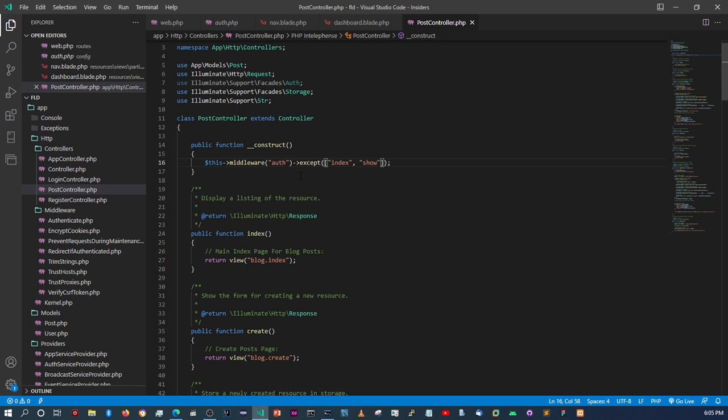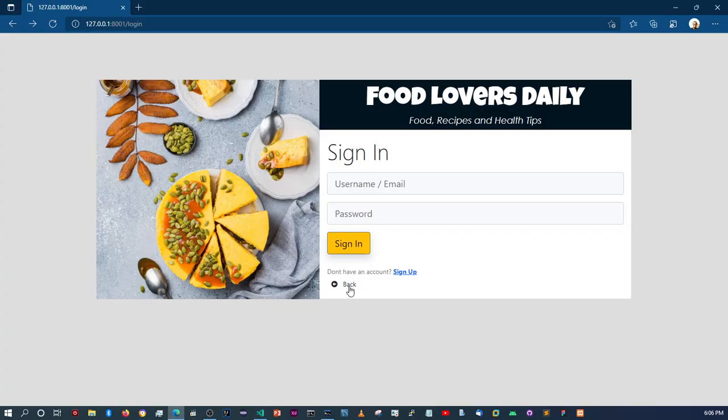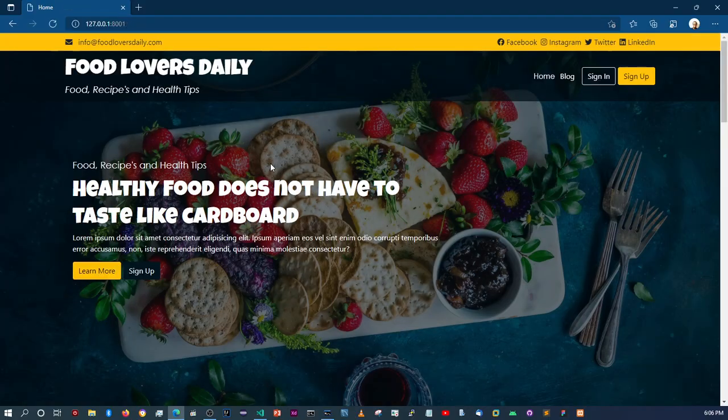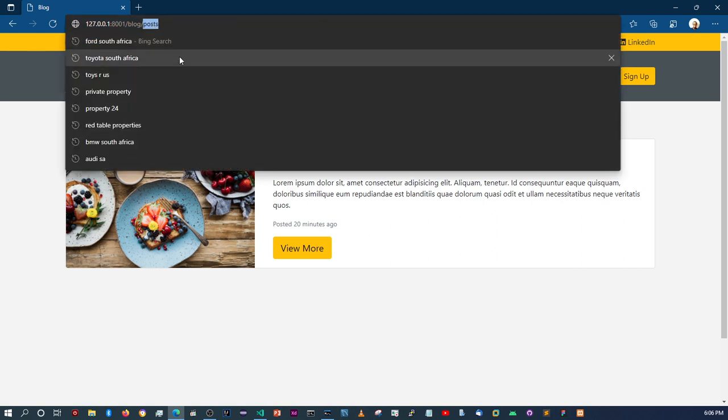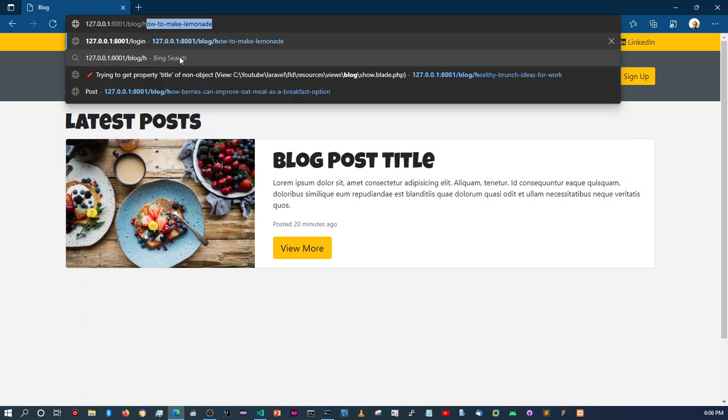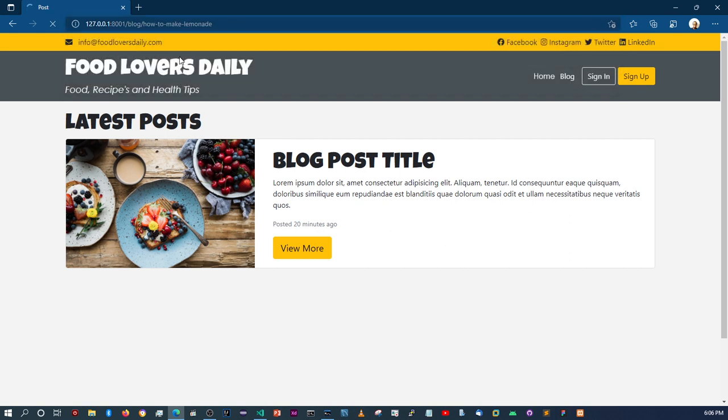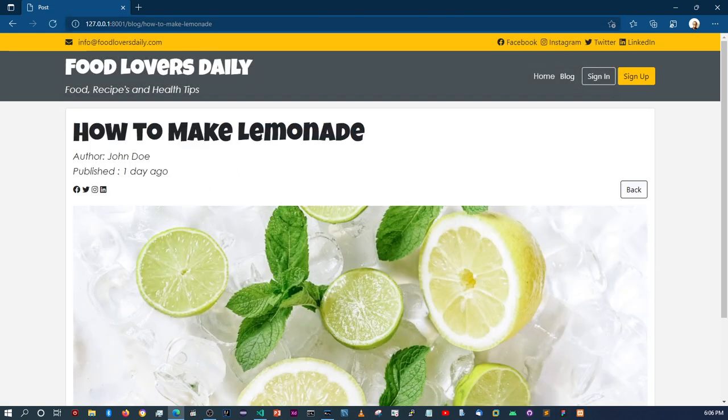If I save that, it's going to exclude these two methods, where we are showing the blog post and the index page for the blog post. So if I come back now and click, you see now it allows us to go to the index page. And if I go back to that particular post, how to make lemonade, as you can see, we are now able to view them.